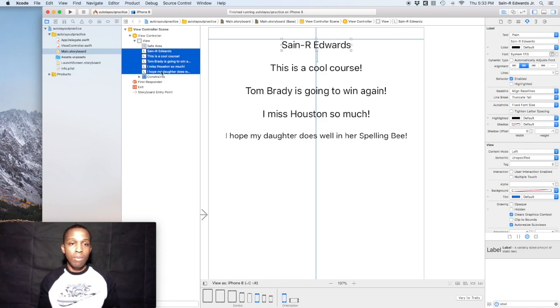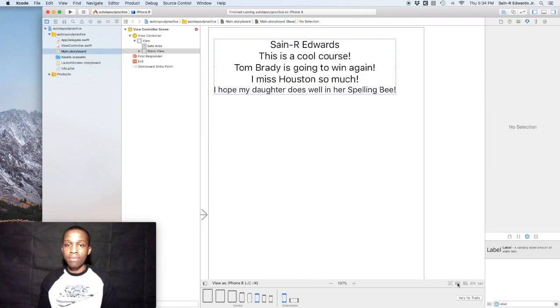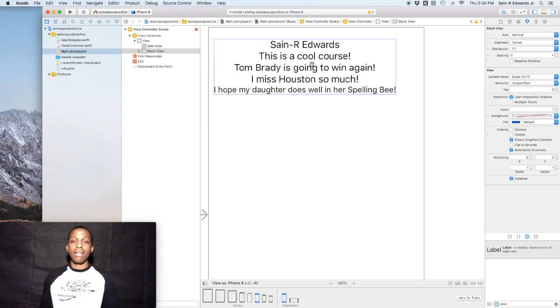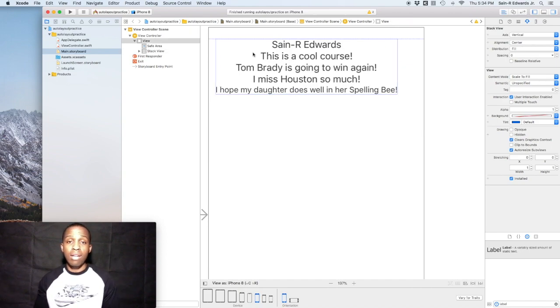I'm going to do it from the document outline, just holding shift and selecting them all. And now what we can do is embed them in a stack view. Down here at the bottom, there's a button that says embed in stack view. It's got the down pointed arrow on it. So hit that button. Now look at that. We have all labels now in a stack view.